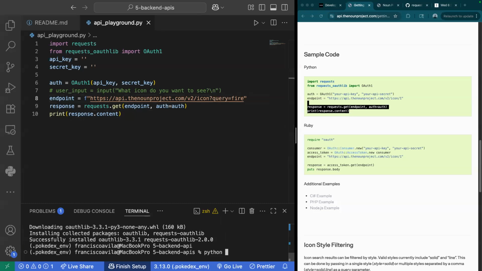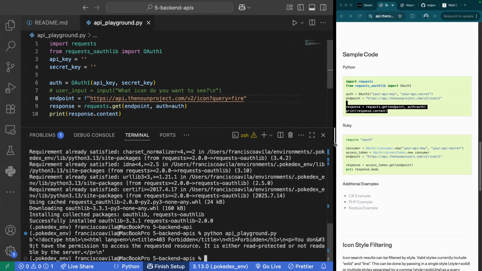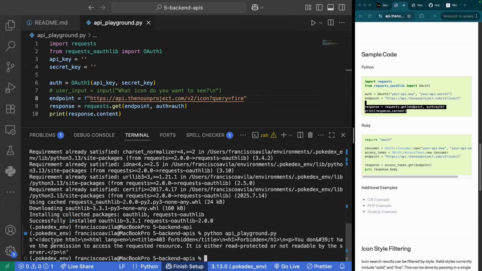I'm going to go ahead and run python api_playground. See if that executes. Okay, well, this didn't execute. I'm getting a document type. So there's actually HTML, and what it's giving me is a 403 Forbidden. It says you don't have the permission to access the requested resource. It is either read-protected or not readable by the server.